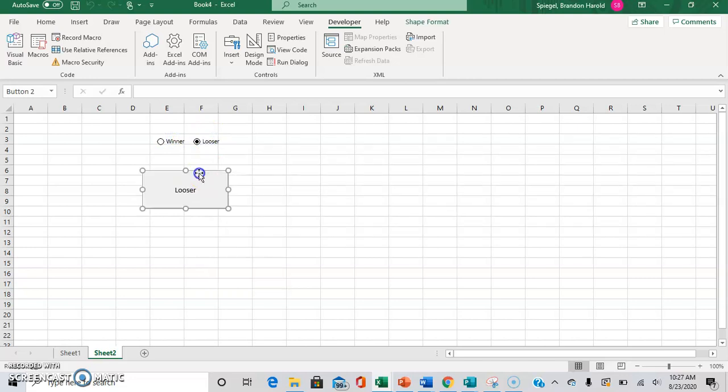But another thing you can do that's kind of cool is you can overlap these as well. It's not perfect at the moment. It's going to need a bit of moving around. But you kind of get the point where you can just kind of go winner, loser.